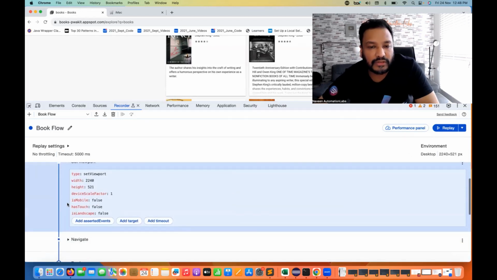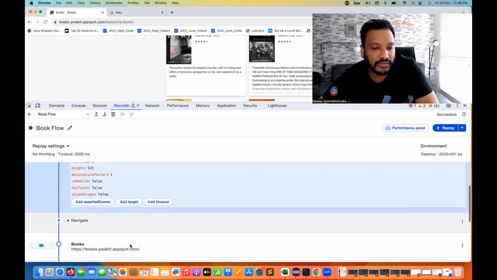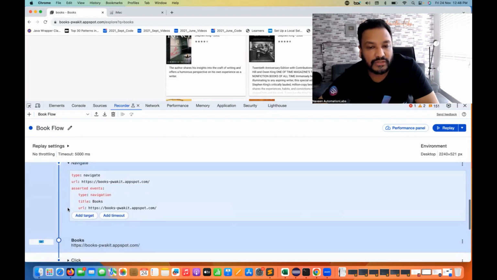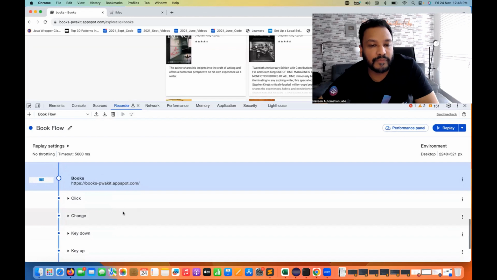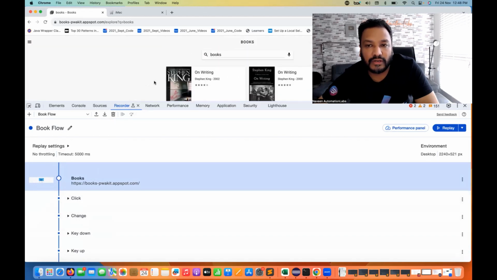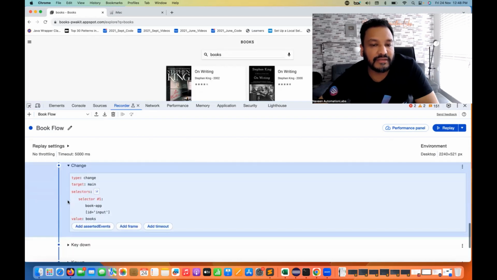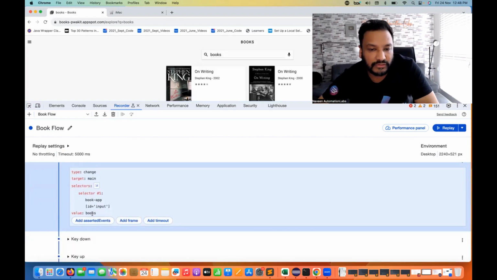Set viewport is there by default. Let's say it's taking around this width and height. So you can change the viewport also if you want. Navigate: if tomorrow you want to change the URL, you can change the URL also. And then it's clicking on this particular search text field, and then the change event means entering the value. So this is where I'm entering the value.